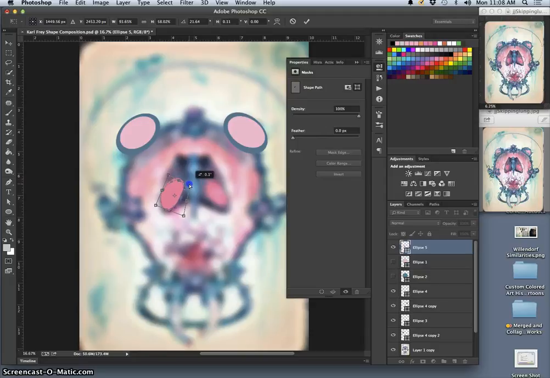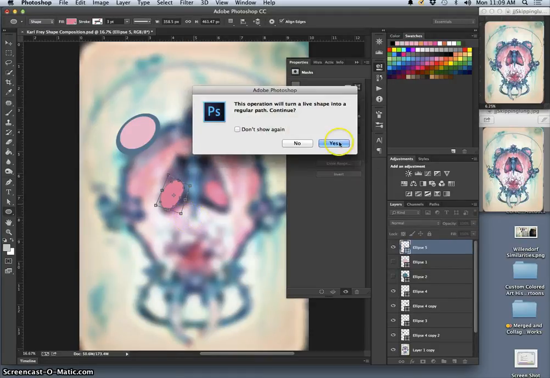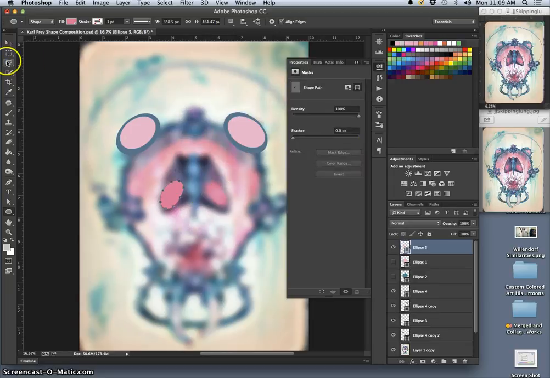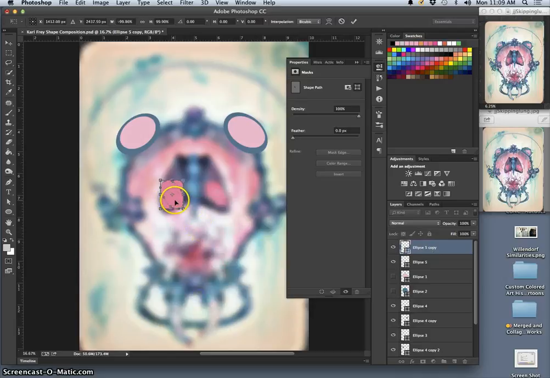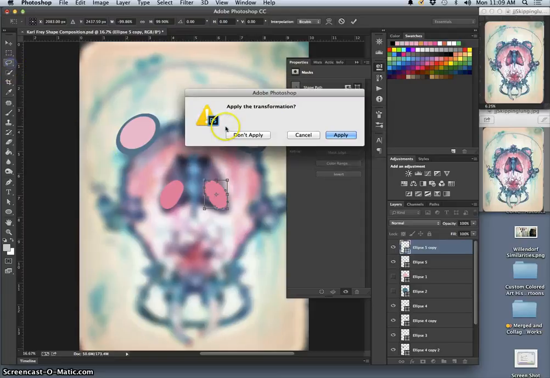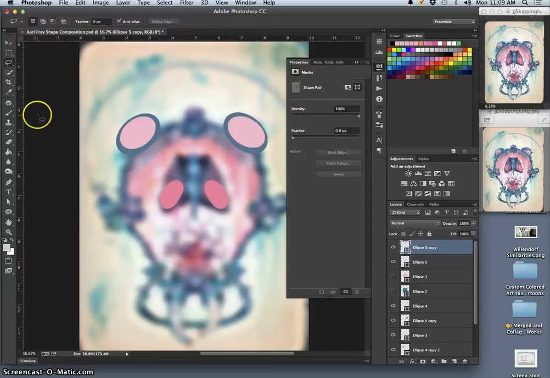Because I'm dealing with a symmetrical image, I can also just duplicate it as is. So I'll take this whole layer, do Command J, Command T, flip it horizontally, and move it over right there. Then the shapes around it, same thing, just keep building it up.